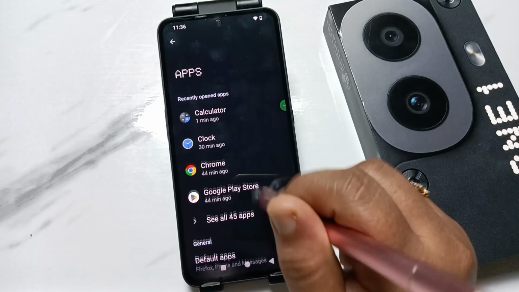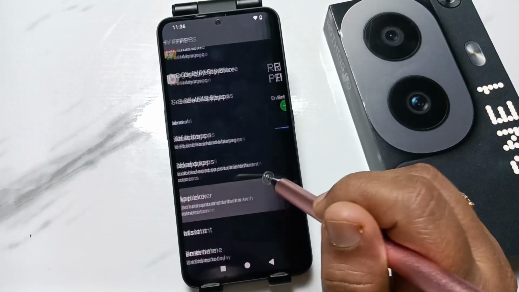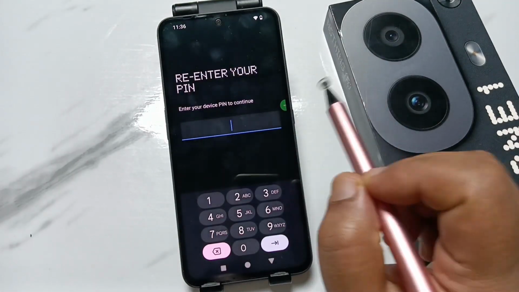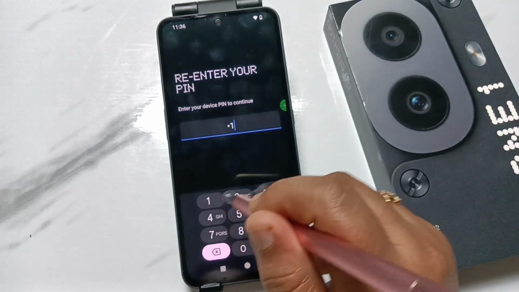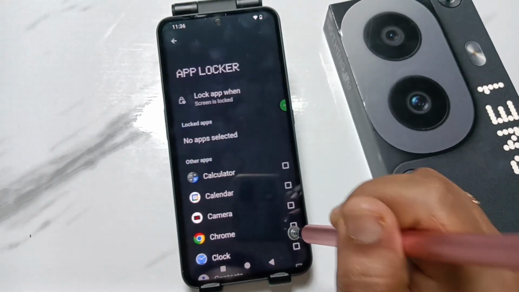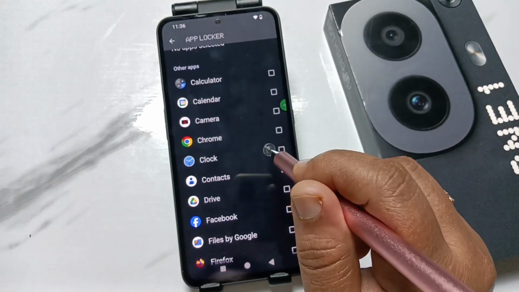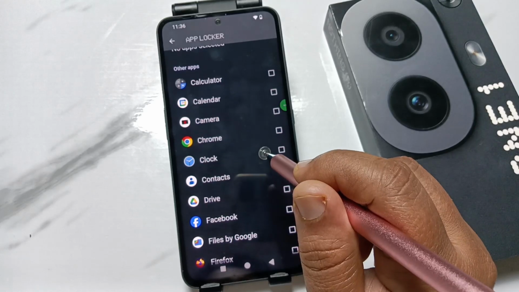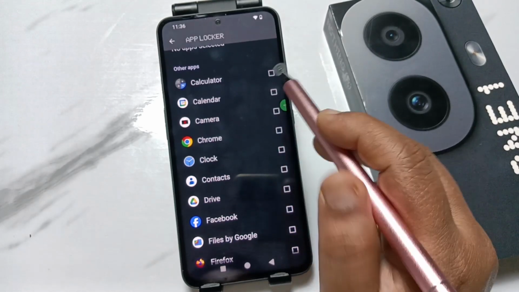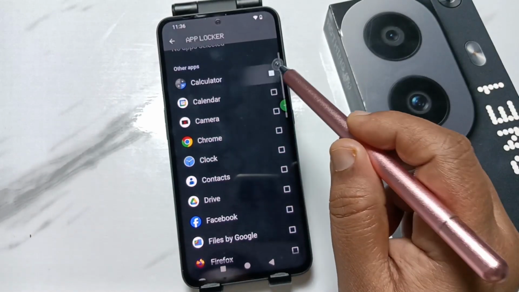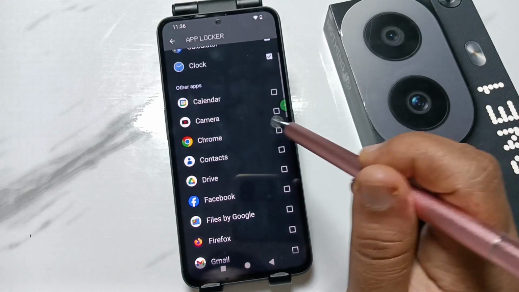So open apps and here you can see the option app locker. Here we need to enter our screen lock. Then here I am going to enter the screen lock. Then we need to select the application that you want to set the app lock for. So here I am going to set the app lock for calculator, then clock.